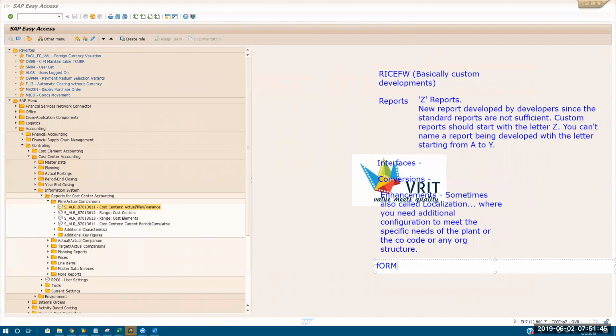Next one is forms. What is a form? Forms is basically developing, we talked about reports, right? The first one is reports. Forms is something like, I know you guys worked on Dunning, right? How many people worked on Dunning so far? Who knows Dunning?